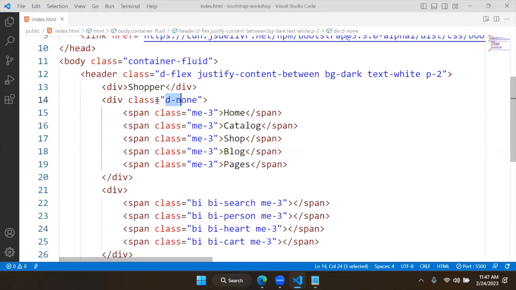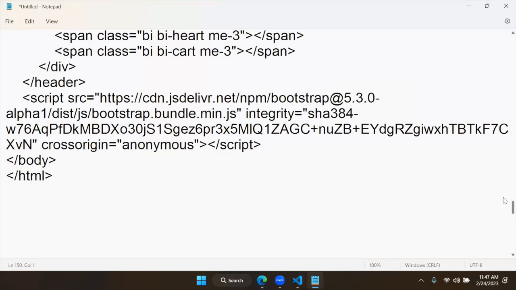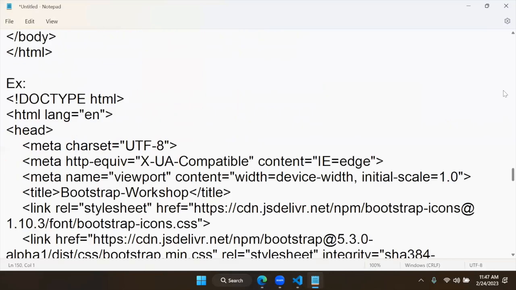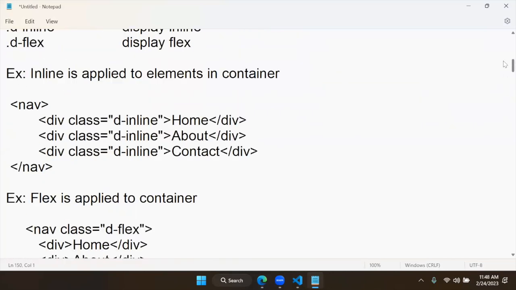Right? If you don't want to display any particular element, you just need to keep it as d-none. d-none is used for hiding that element. So this is one concept of working with display. I hope everyone understood, right? Actually, a lot of examples are required, but I gave just one or two examples. These are enough to understand.